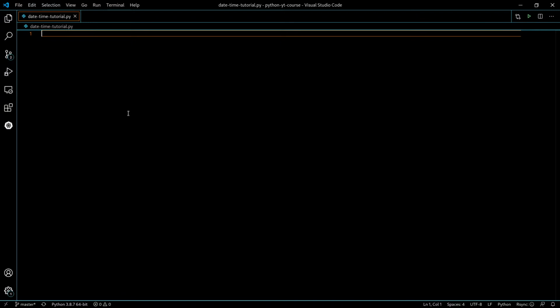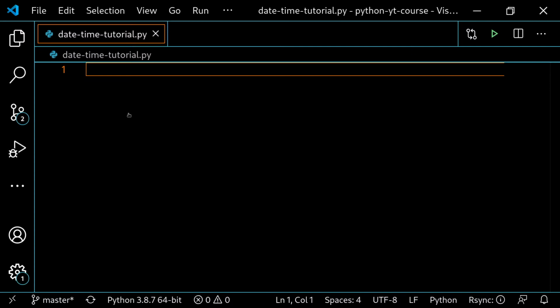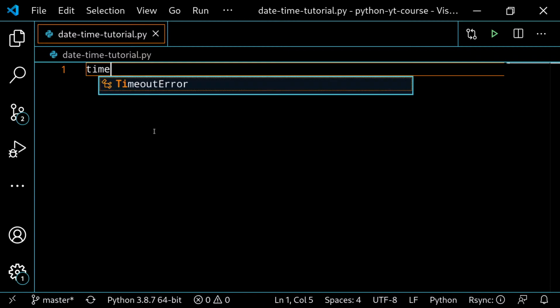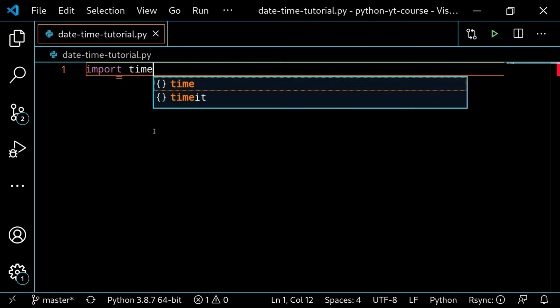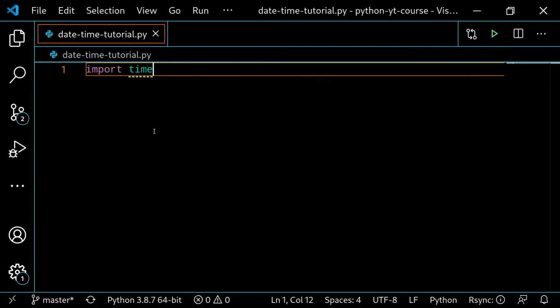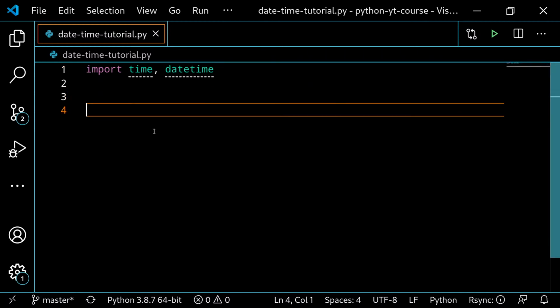And I'm going to increase the font size so that you can have a better view of the code that we are writing. First of all, let's talk about the time representation. First, if you want to show some time, you will want to import time, okay? And then we also have datetime. For now, we will work only with these two modules.